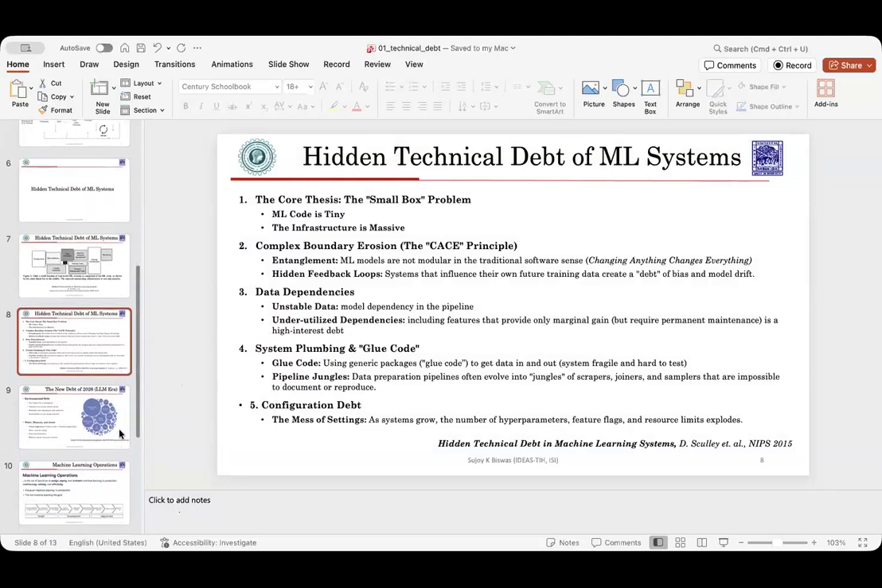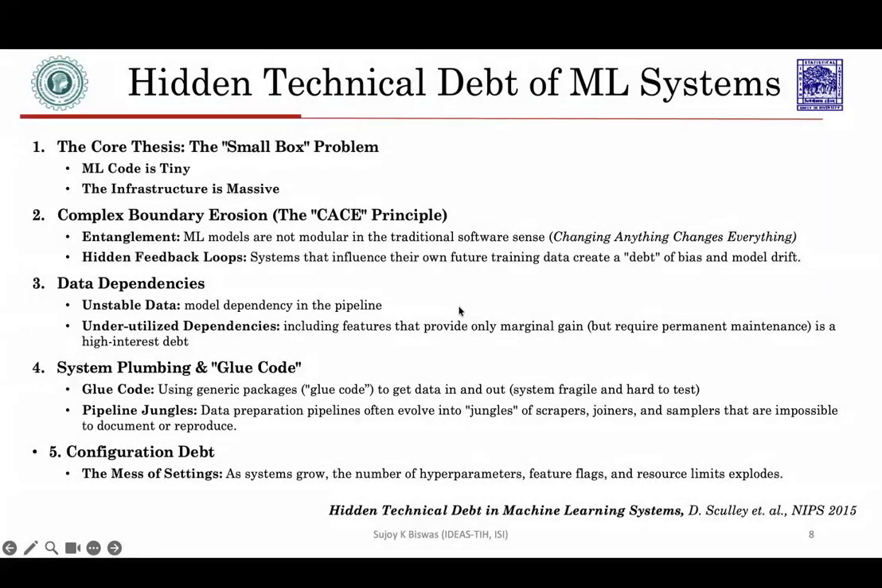There are a lot of other things, perhaps. Let me try to walk you through them quickly if I'm able. Otherwise, we need to cover many other things. So the core thesis is that the ML code is tiny, the infrastructure is massive. By the way, if you are interested to study them in detail, this is the paper you must study to understand how complicated these things are. The principle is: changing anything changes everything.